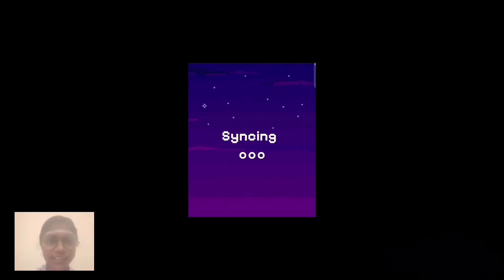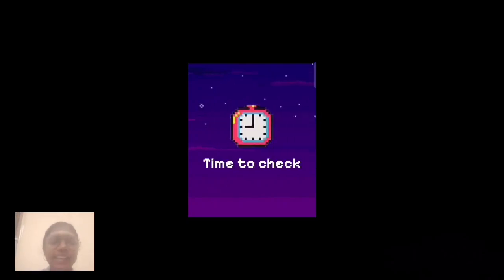Okay, now let's see the watch interface, the smartwatch interface. So this is a syncing page. It will connect the app and the blood glucometer. Okay, the reminder will show like this for checking insulin.